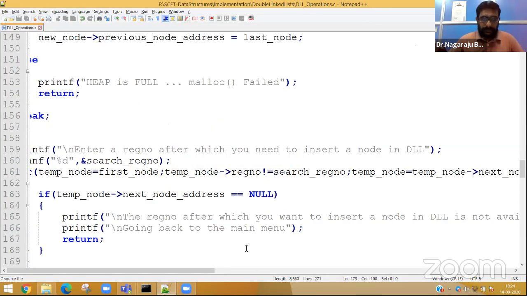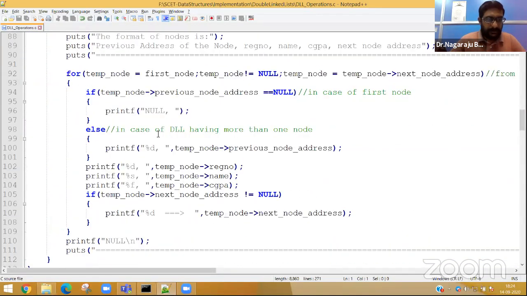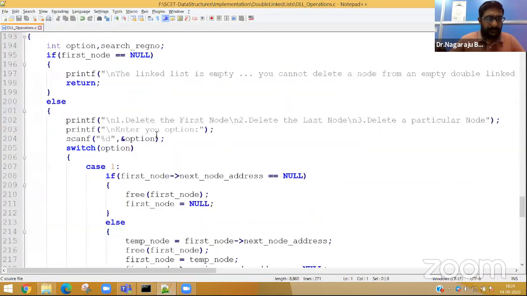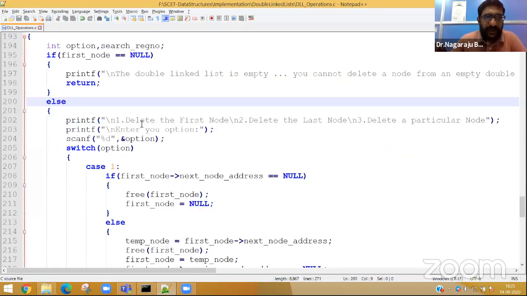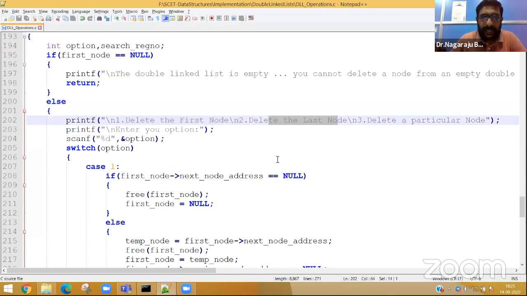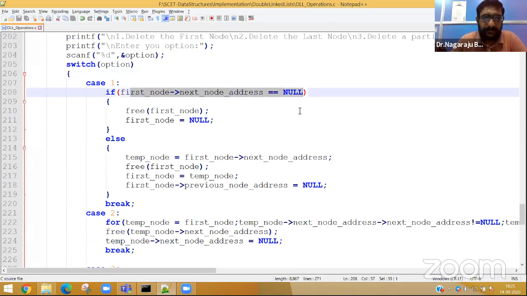So let us see the delete scenario. Yes, if first node is directly null, the linked list is empty. Otherwise, we are asking delete the first node, delete the last node. Suppose first node next is null. If there is only one node, how will you know whether there is only one node or not? If first node next is null, that means there is only one node.